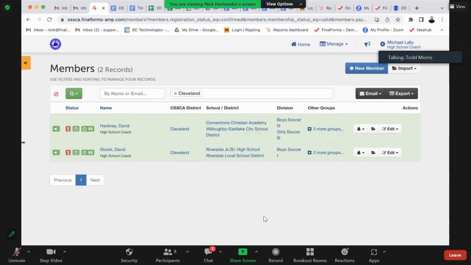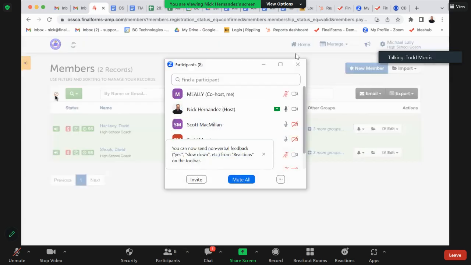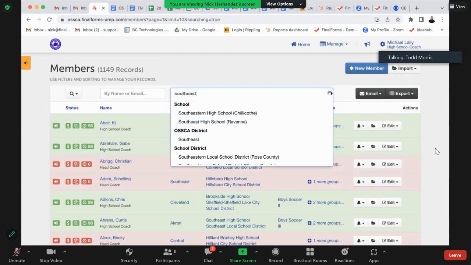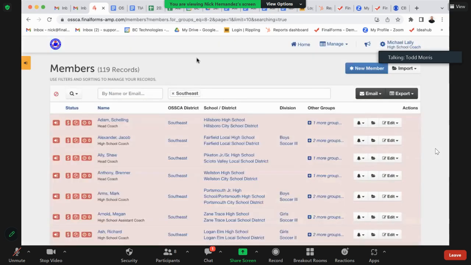Hey, Nick, I do have a question back to the new members. For those districts that have not been on Final Forms yet, like I see a few of the Southeast, they're in red, that were imported by the OSSCA. Do they have to create an account when we go to do this? Will that create a double account for them, or since they're already there, how will that work?